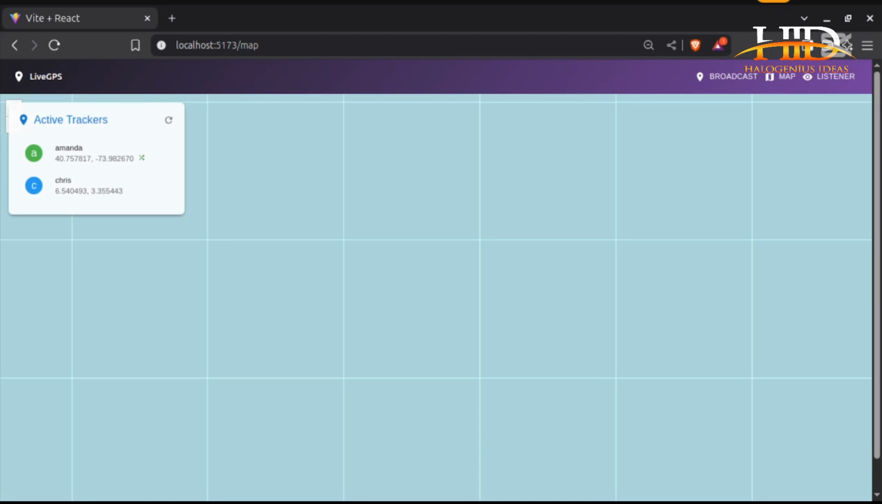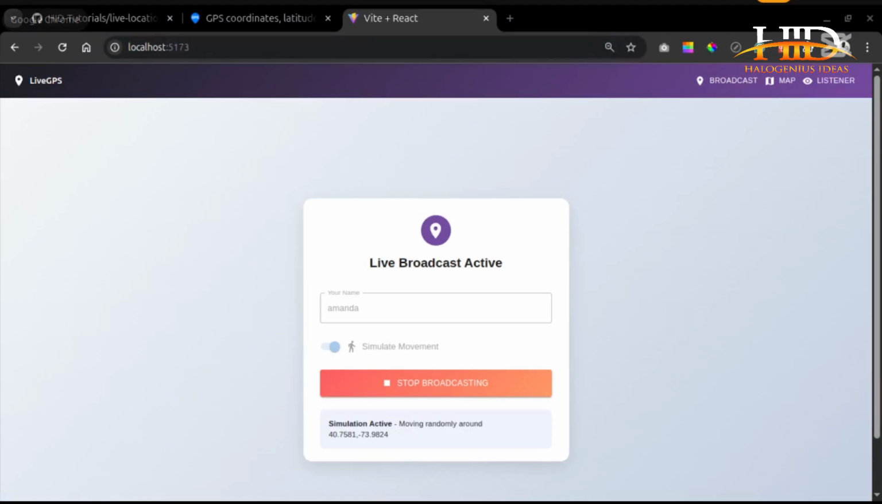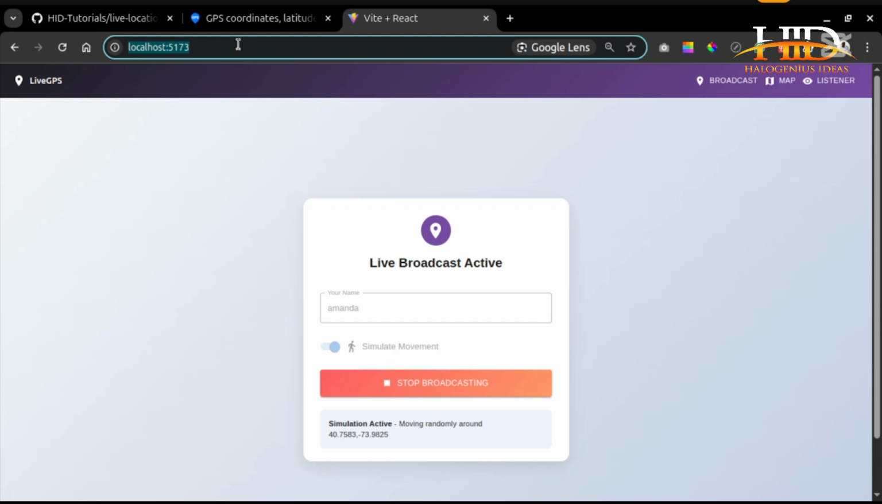Let me generate one more simulated movement. Copy this, and should I use another browser?